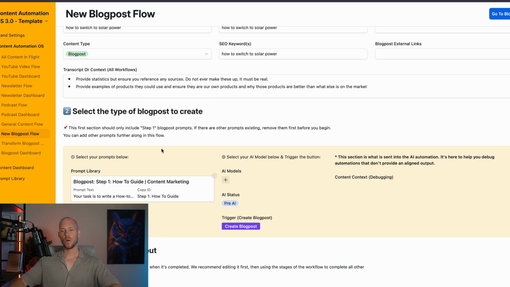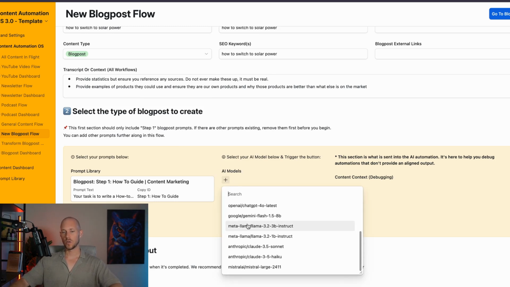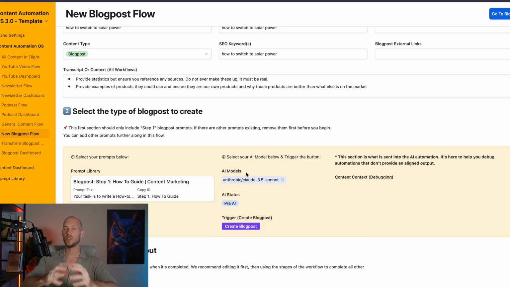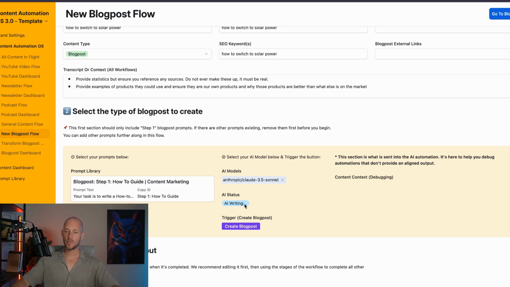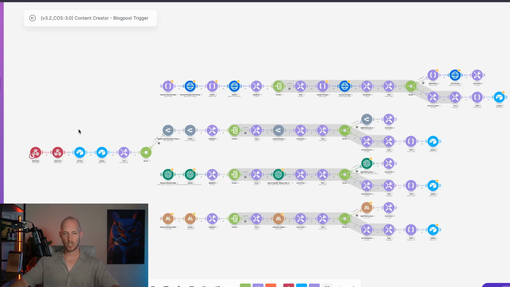So in this one, we're just going to write a how-to guide and we're going to use Claude 3.5. Now, for some reason, some of the ChatGPT models struggle with following this automation. I'm going to get to the automation in just a second. Claude seems to be the most consistent at the moment. And honestly, I actually prefer the writing that Claude does compared to ChatGPT or any other model at this point as well. So here we're just going to go create blog posts. And now it's being fed off into this automation here.